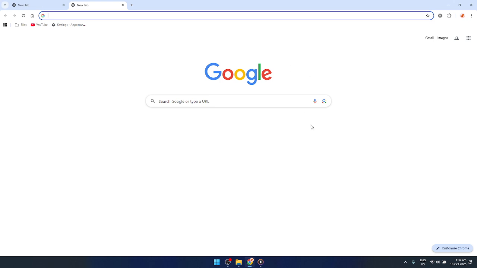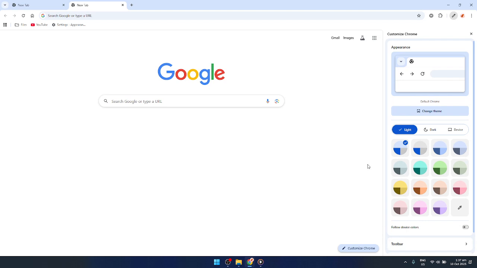On the bottom right corner of that new tab page, look for the Customize Chrome button. Depending on your version, it may show as a small pencil icon, or simply say Customize Chrome. Click it to open the customization panel. If you don't see it, make sure you're actually on a new tab and not in incognito mode, which uses a different layout and won't show these options.